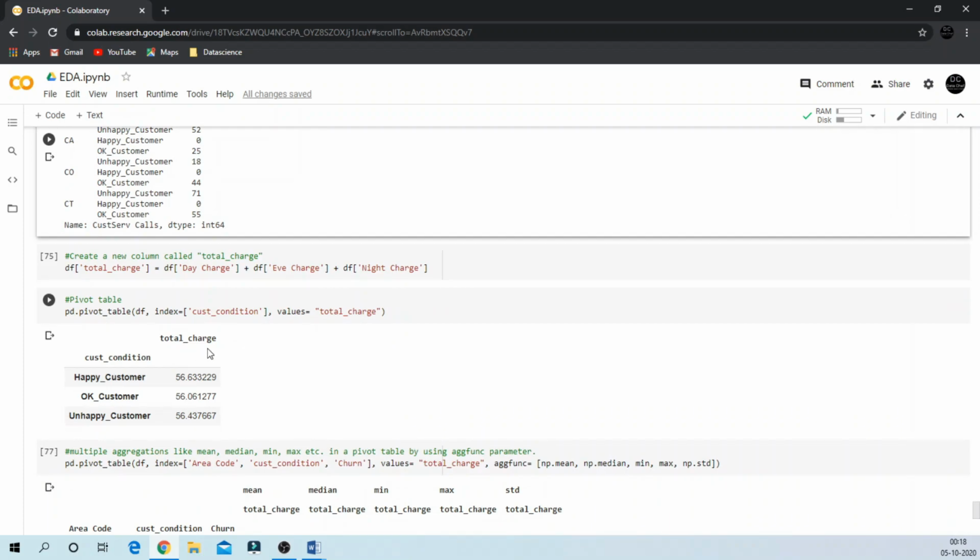So my hypothesis here is whether the total charge is one reason why there is any difference between the total charge that is paid by the happy customer or okay customer and the unhappy customer. Is this the charge that is making them unhappy? So to prove that, we can take this and we can do the pivot.